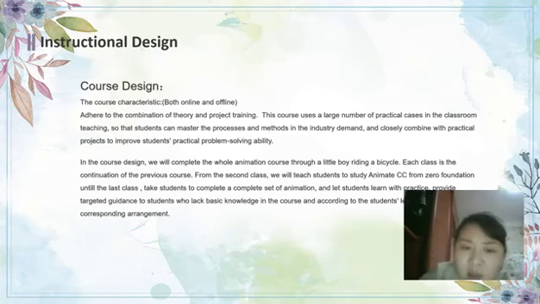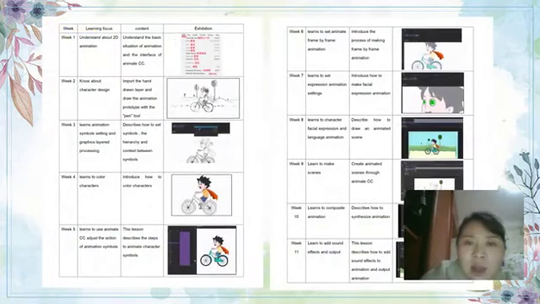A basic knowledge in this course. So this is the schedule from week 1 to week 11. You can see the content in every week and the exhibition in every week.